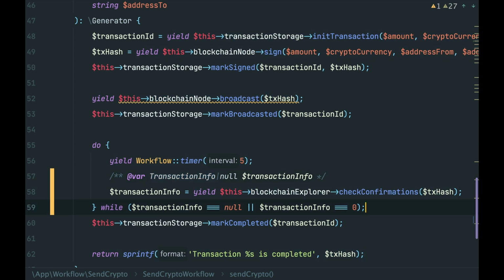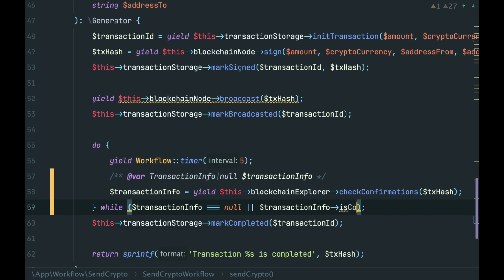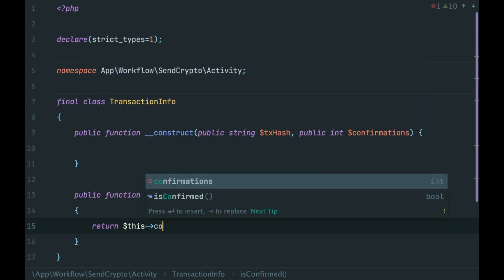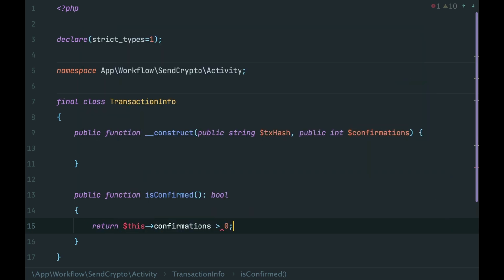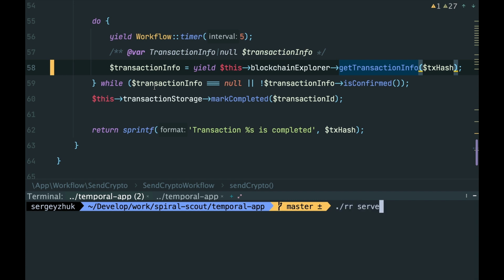And instead of checking confirmations number, we can ask this object if it is confirmed or not. Add this method. As previously, we consider the transaction as confirmed if it has more than 0 confirmations. And let's rename the method, because now instead of confirmations, we return the whole object with transaction info. Okay, we are done. Let's check if it still works.